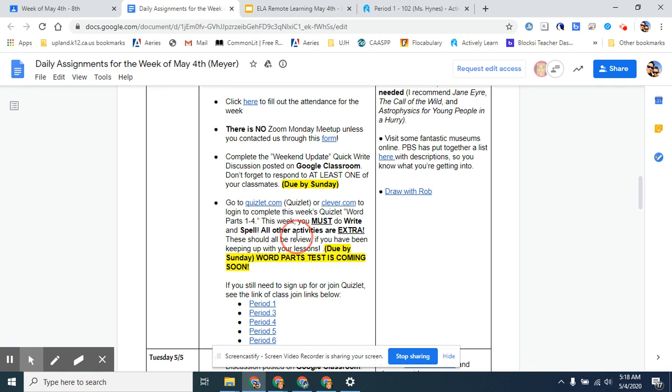And as always, if you choose to do any of the other activities, those are extra practice especially, because you'll notice it says here the word parts test is coming soon. And for you guys, that's most likely going to be next week. So you want to make sure you're keeping that in mind and that you're practicing these as much as possible so you are ready and prepared for that test. So that's kind of the plan for Monday.